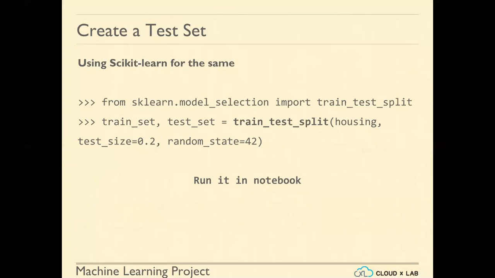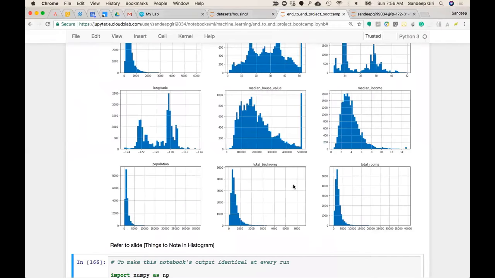So the first argument is housing, the data set. The second argument is how much test size we want. The third argument is the random state. The third argument is something that I would like to discuss.